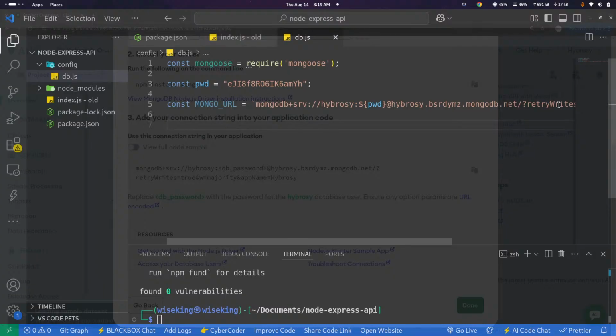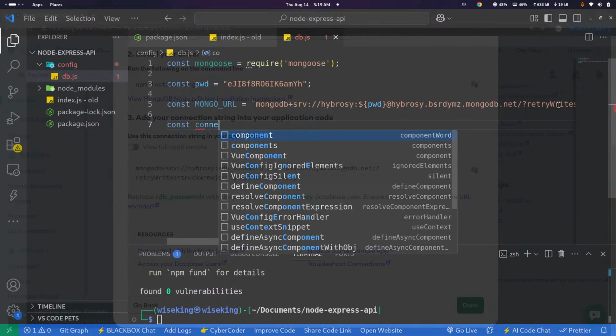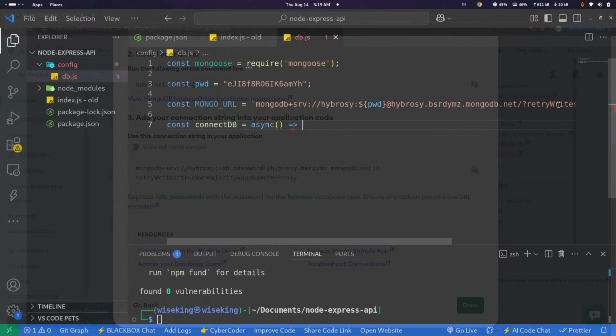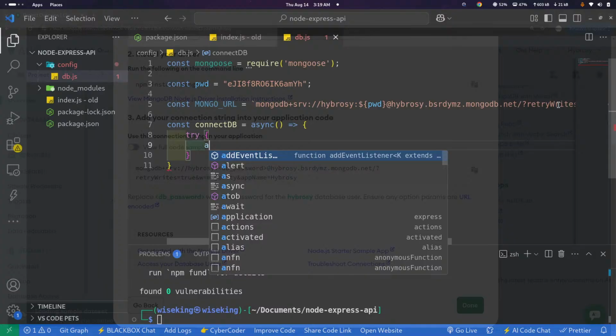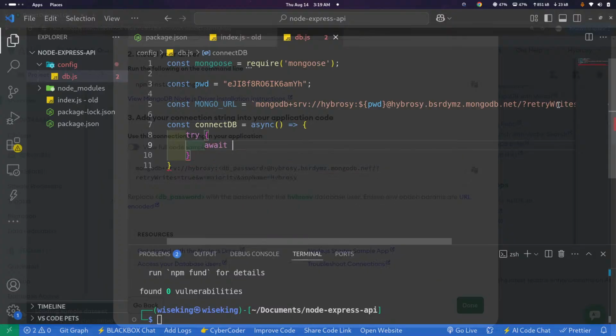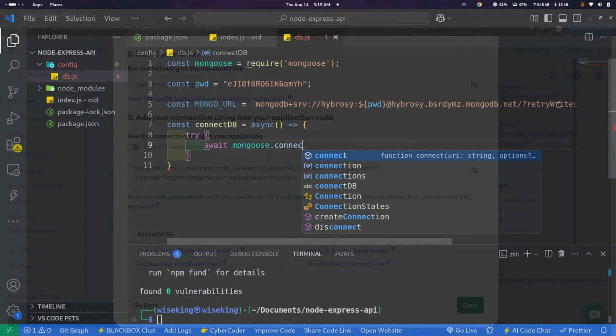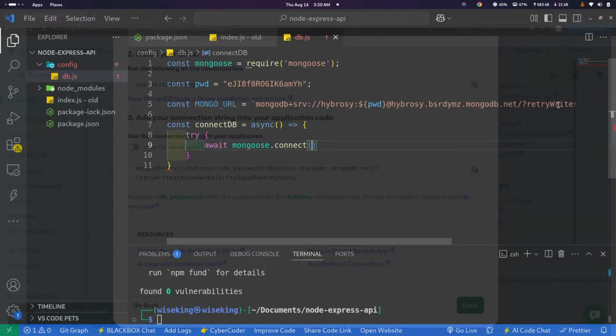So after this part, we have to create a constant connectDB. This constant connectDB will be async. This async will have exactly try and catch, because sometimes we might face some error. We do await. This await will have mongoose.connect, and this one will have mongo URL, and this mongo URL.